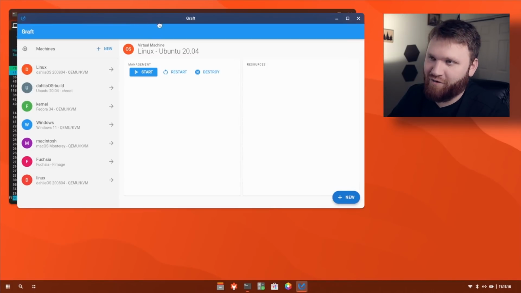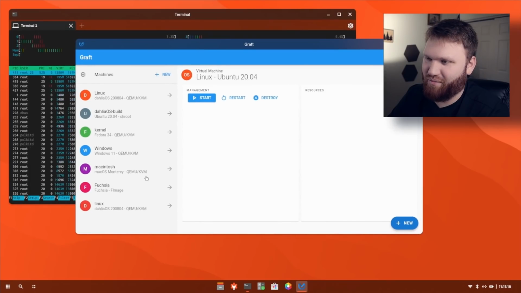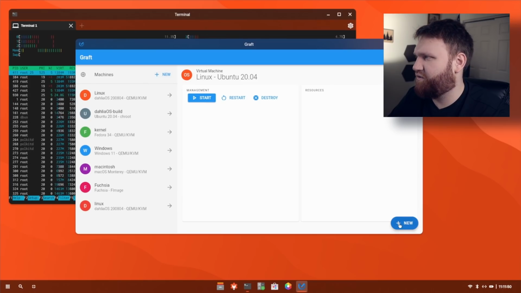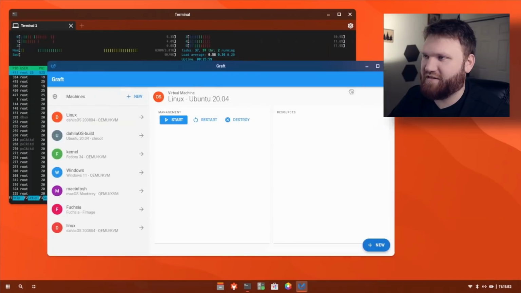So next up, we have graphed. Now, this is already in a virtual machine, so this probably isn't going to work very well. But this is a virtual machine manager written in Flutter, at least the UI front elements are. So is there an actual Macintosh thing on here? Can I click on anything? I can't click on any of these arrows, so can I just start this one? Restart, destroy, new. Okay, so that's not working either.